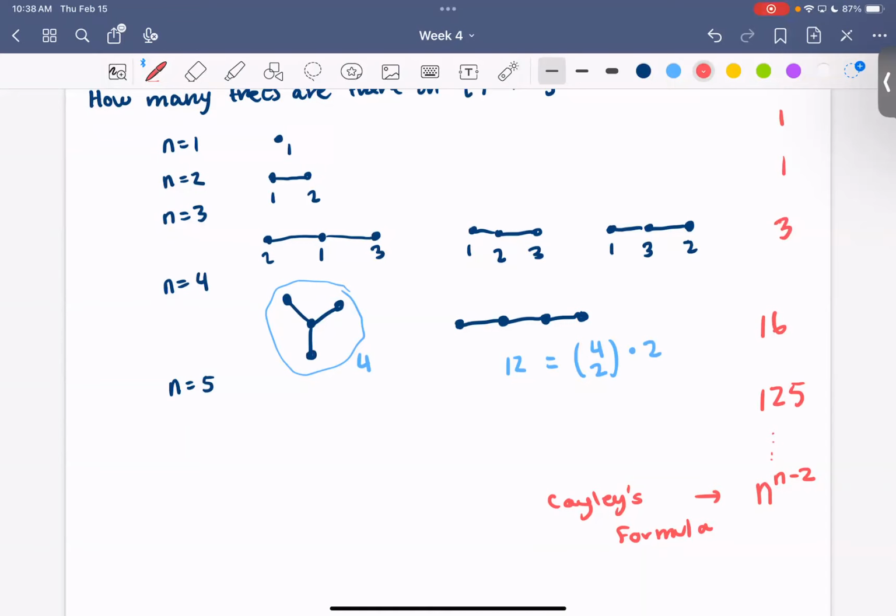Oh no, it still works for n equals 3, and I guess for smaller. Okay, so I misspoke. So yeah, this is the formula. There are multiple proofs for this, and in this class we will actually see multiple proofs.